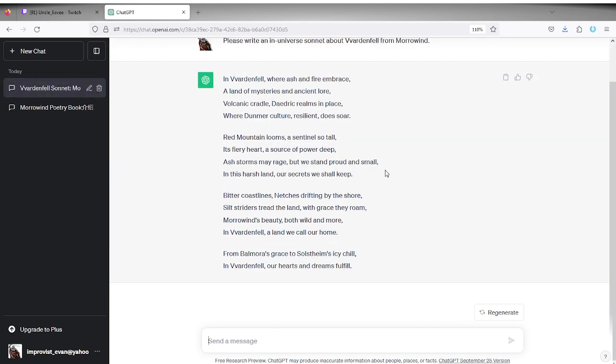In Vardenfell, where ash and fire embrace, a land of mysteries and ancient lore, volcanic cradle, Daedric realms in place, where Dunmer culture, resilient, does soar. Red Mountain looms, a sentinel so tall, its fiery heart, a source of power deep. Ash storms may rage, but we stand proud and small. In this harsh land, our secrets we shall keep. Bitter coastlines, netches drifting by the shore, silt striders tread the land, with grace they roam. Morrowind's beauty, both wild and more, in Vardenfell, a land we call our home. From Balmora's grace to Solstheim's icy chill, in Vardenfell, our hearts and dreams fulfill.